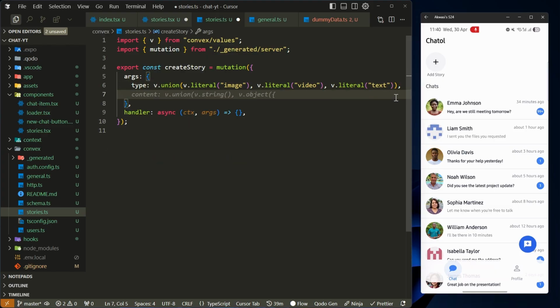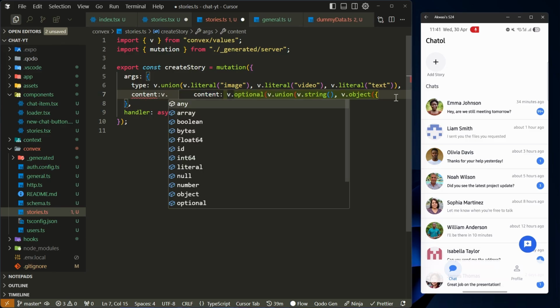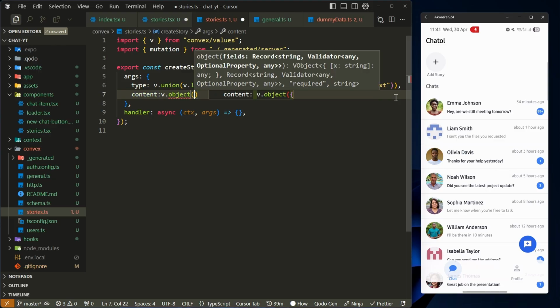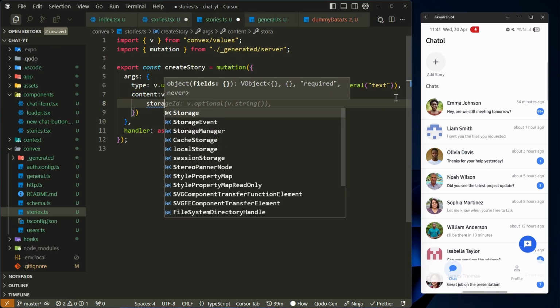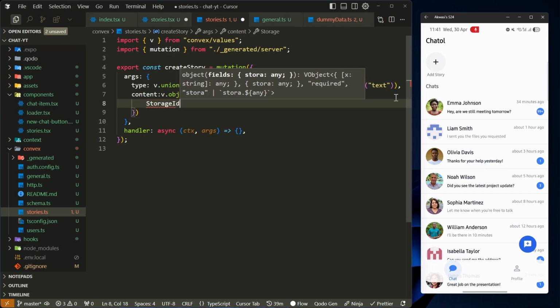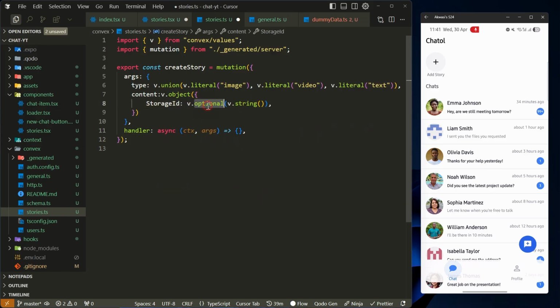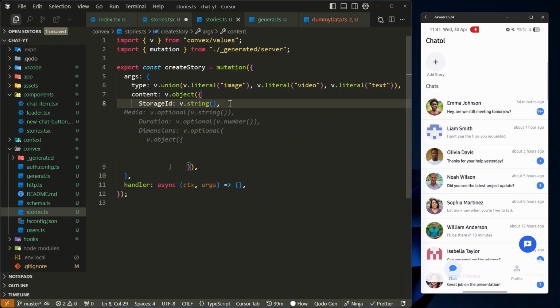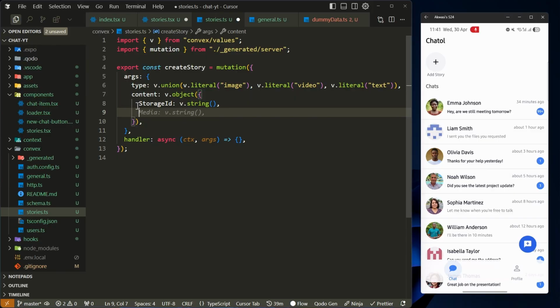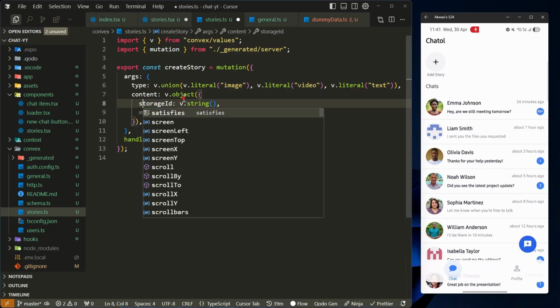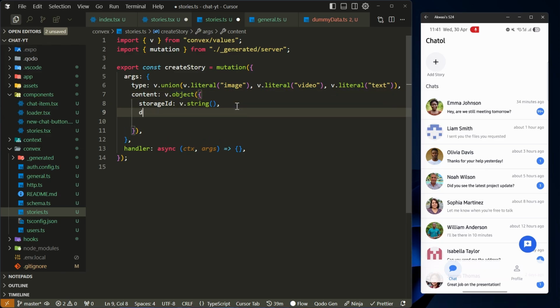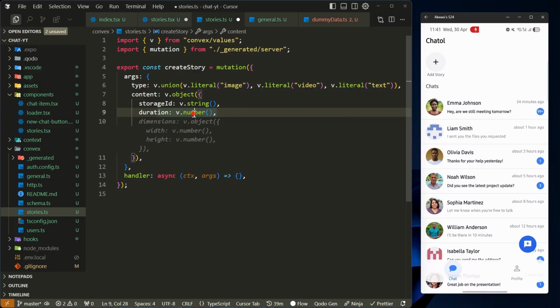Okay, we'll also need the content, which is v.object. Great. And we'll have the storage id. Okay, so optional string. Should it even be optional? I don't think it's important to make it optional, because since we're not going to do the test, you can send image or this without storage id. We'll also need the duration, which will be optional.